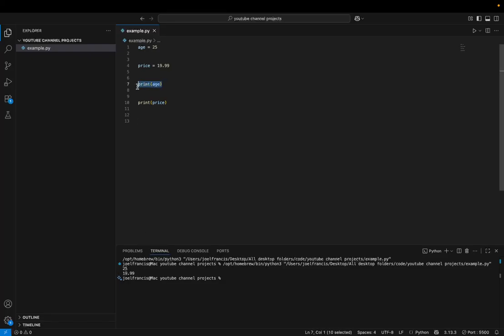With this first print statement where we print out the value of age, we get the value we set, which is 25, and we can see 25 here. It's the same thing with price. We set it to 19.99 and we get the value 19.99 here.